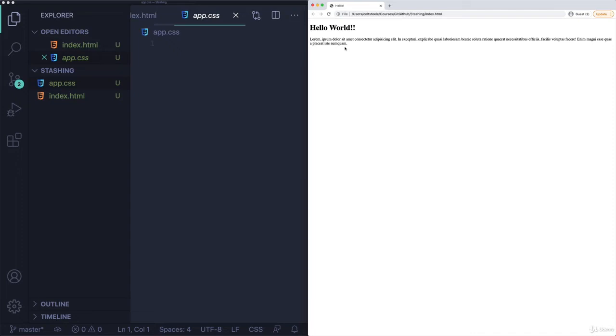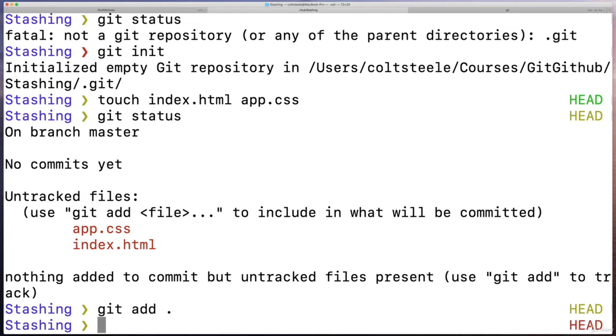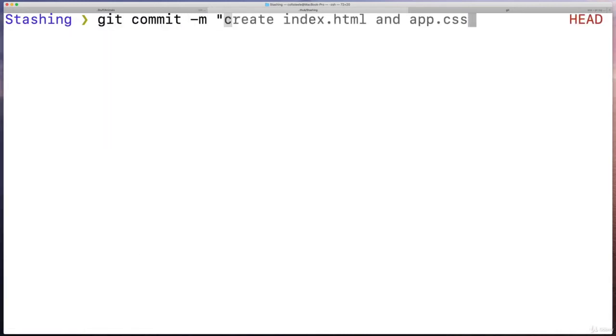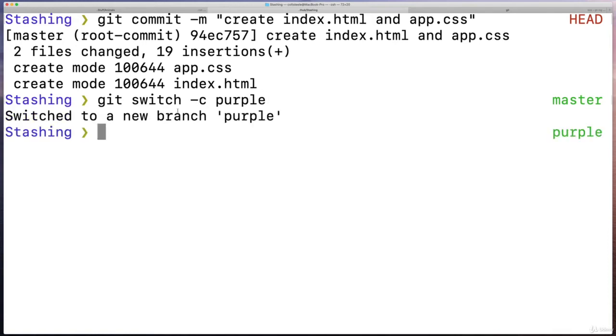And let's just say that's all I want on the master branch. So I'm going to add and commit, git add, git commit everything. Okay, create index.html and app.css. Okay, so this is done on the master branch. Now I create a new branch. So git switch, let's just do -c. And I'm going to call this branch something like purple, for example. And I'll show you why in a moment.